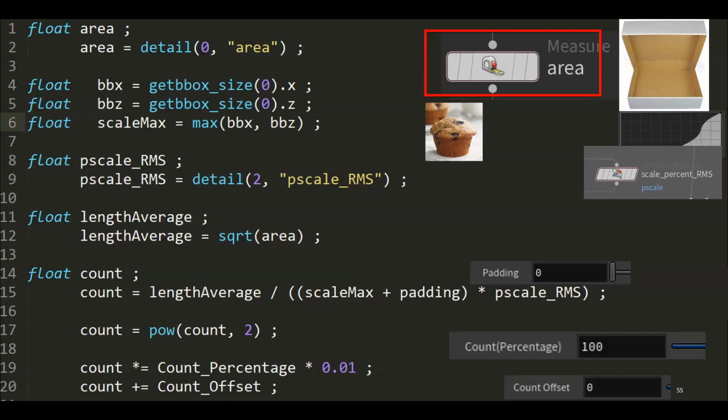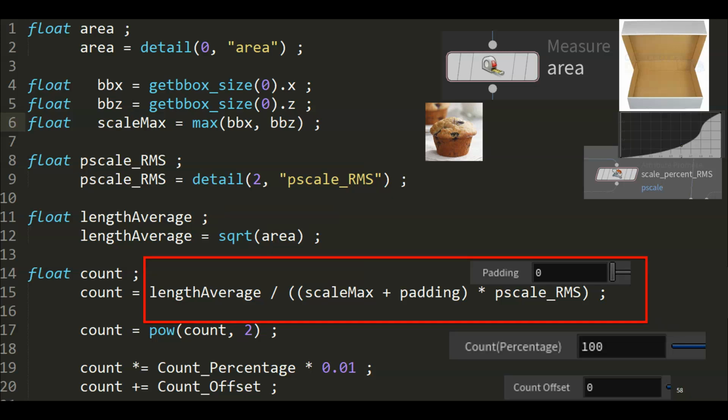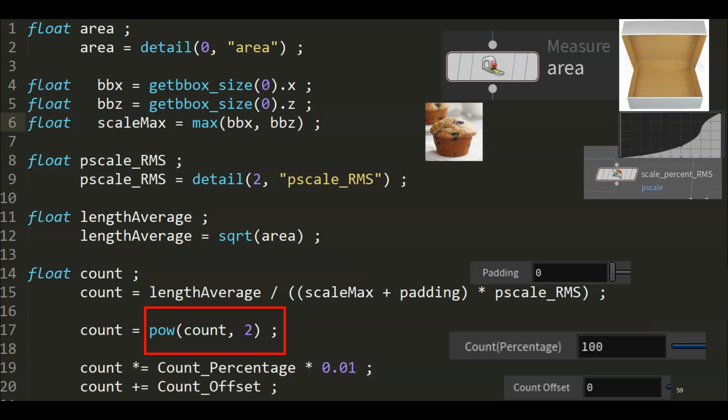With measure up, you can easily get the area regardless of the shape of the ground. Then measure the size of the muffin. Find the average length of one side of the box. Find the number of muffins on one side, use pow to find the total number, and then multiply by a percentage so that you can control the number by percent, and add a way to control the numbers manually.